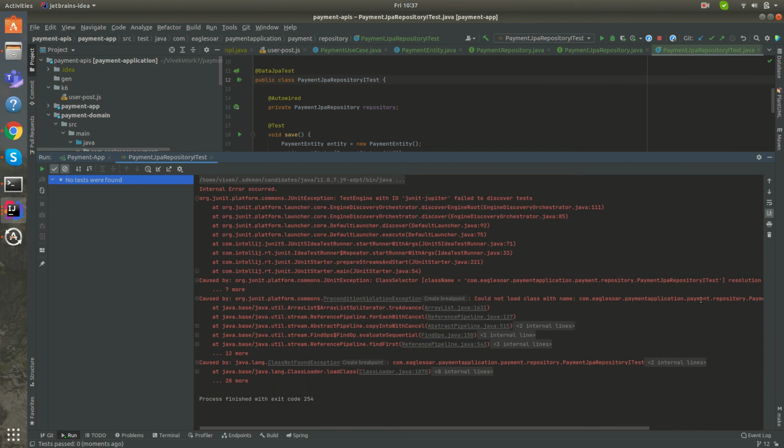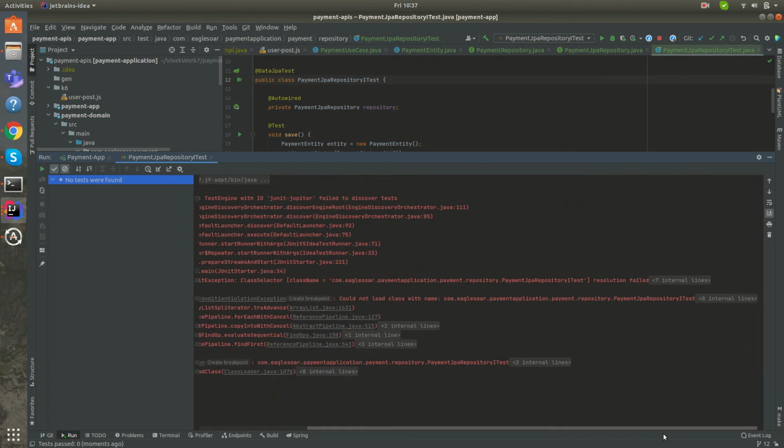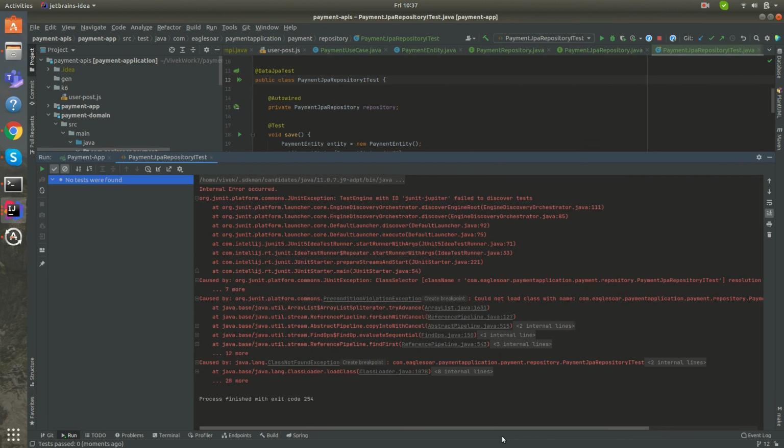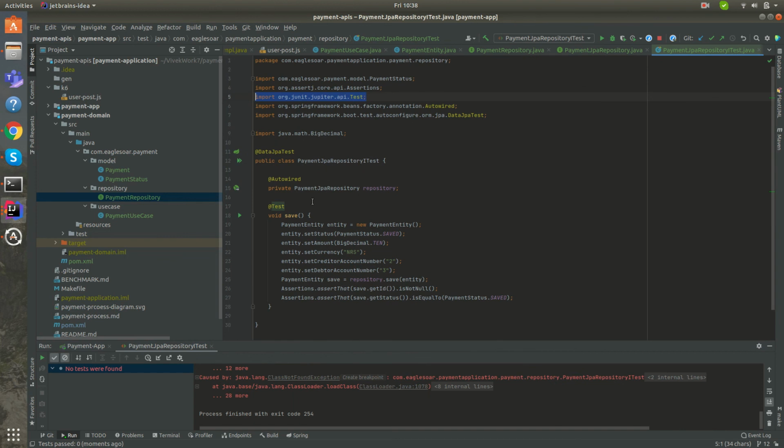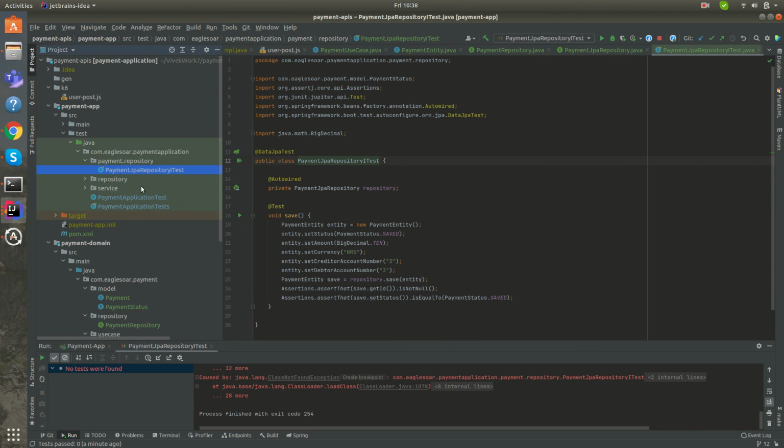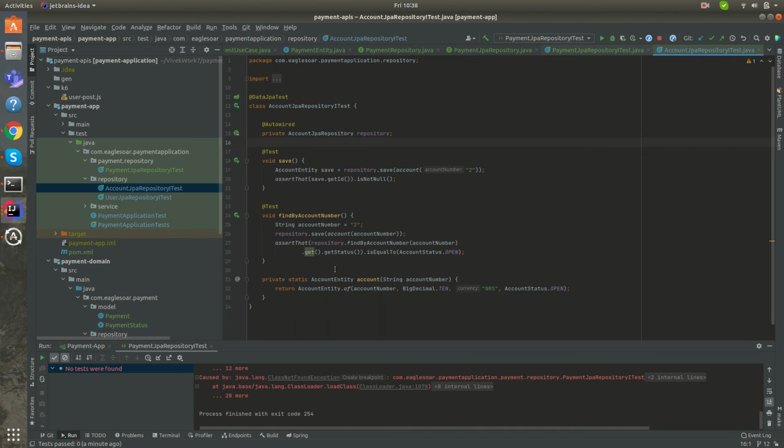Class name resolution failed. So could not load the class with name. The error occurred because it could not load the class. So we have the test, we use this test, and then we have the autowire, and we want to test the save. So there is a data JPA test. What's the issue? Let's check it out. Then another example that we are doing, yeah, the JPA repository test, this and that.